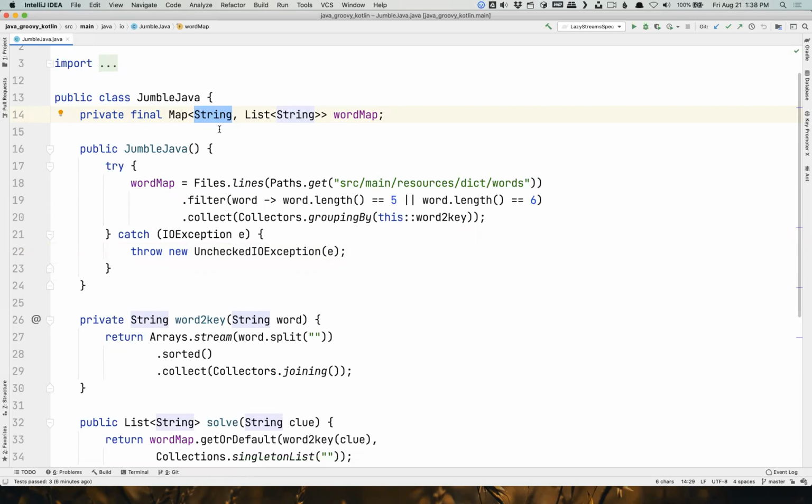Now the question is, what do I put in for the clue? I was talking to a friend of mine who's really good at algorithms. That's Tim Yates, by the way. And he suggested taking the clue that they gave me, alphabetizing it, and then using that as the key in the map, and then the list will be all words that are unscrambled by that clue that are also in the dictionary.